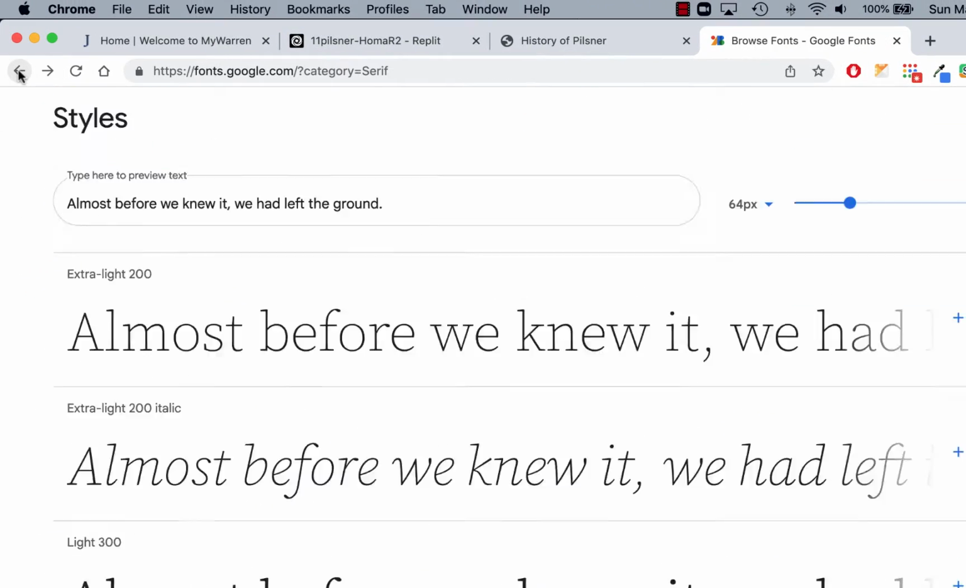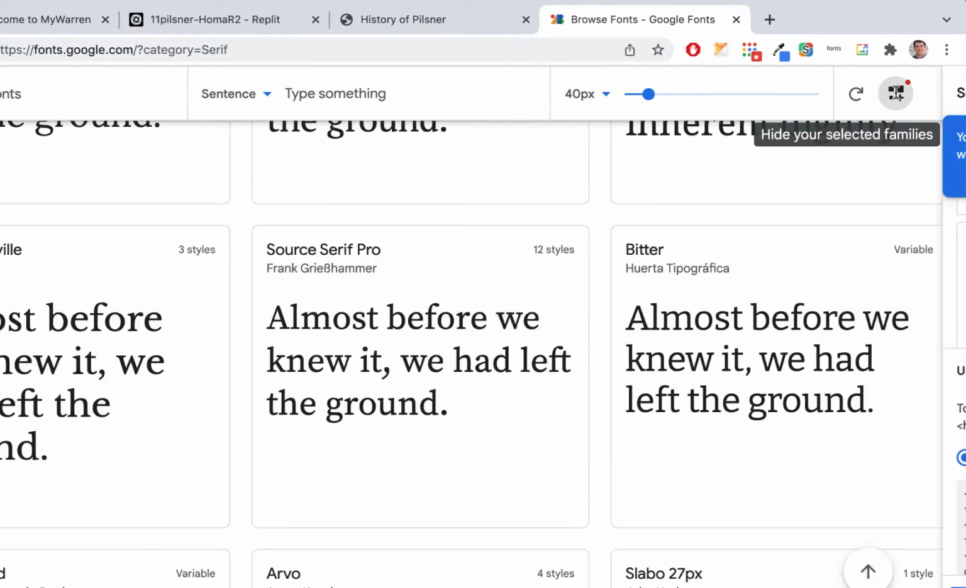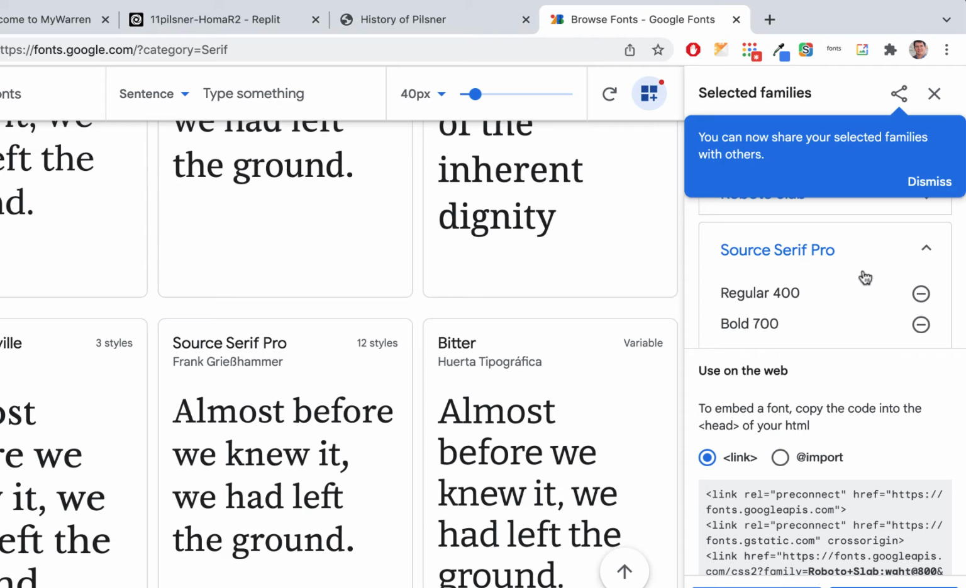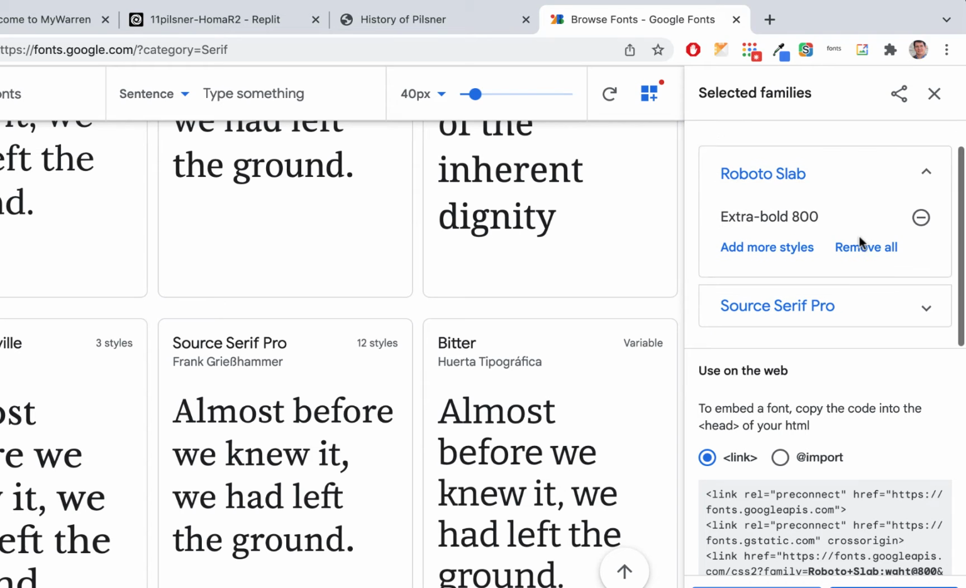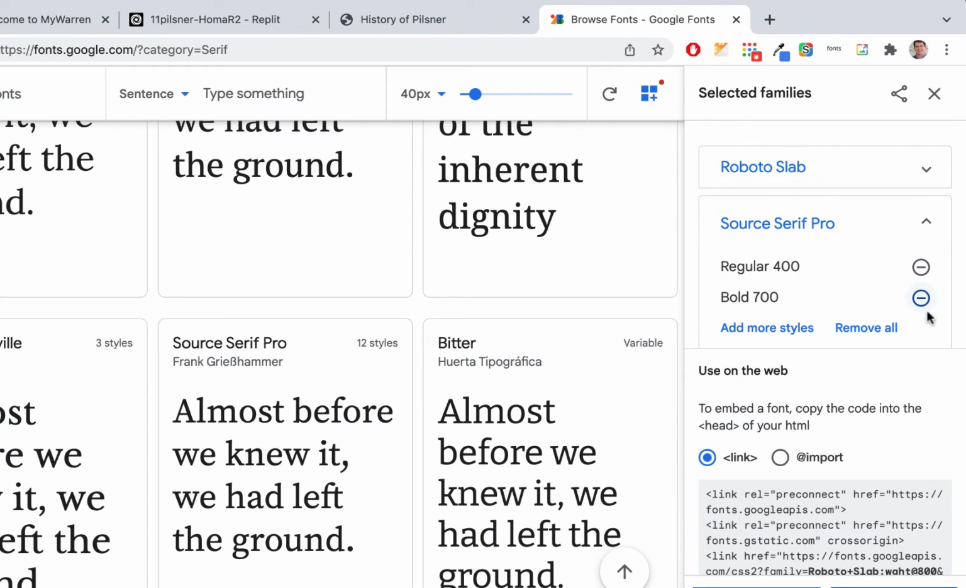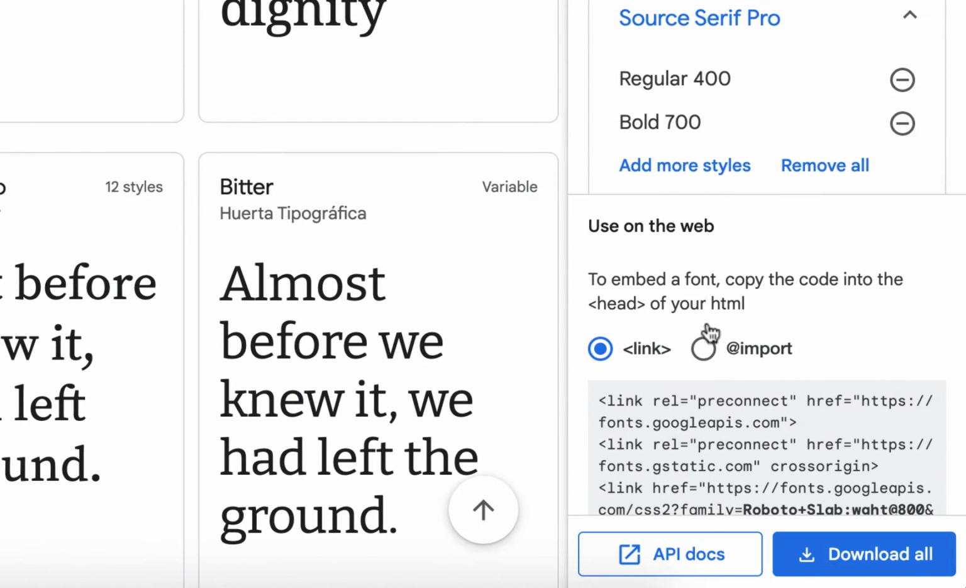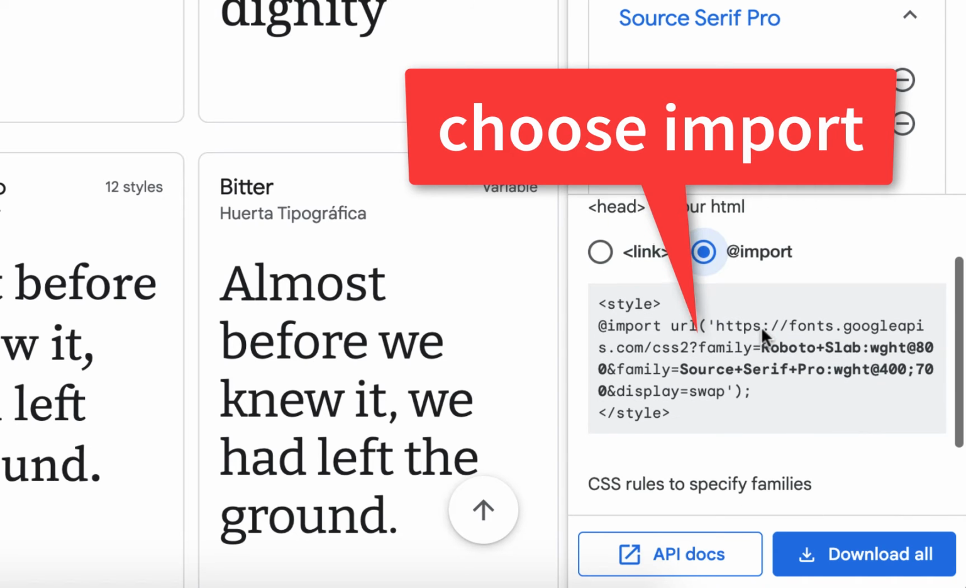So I'm going to hit back here, and I'll go over here, and I'll see that I have Roboto Slab, and I have extra bold. And you can add more if you want, but I'm just going to use that for a headline. And then I have Source Serif, I have regular and bold. I'm not using any italic right now. And down here it says use on the web. So I'm going to click on use on the web.